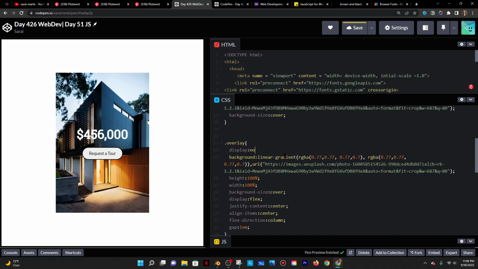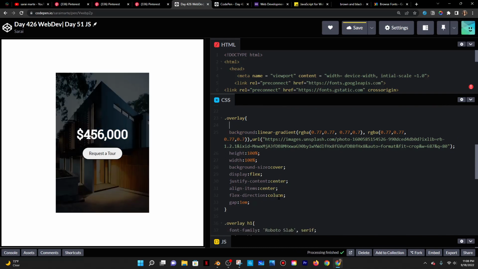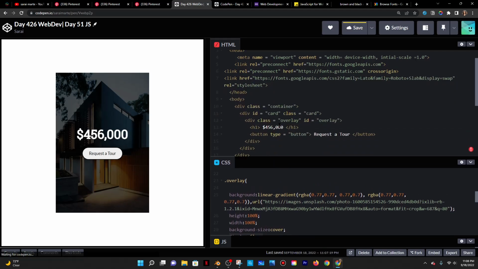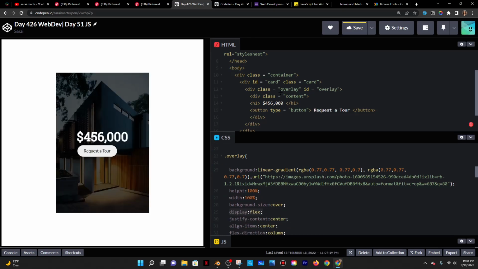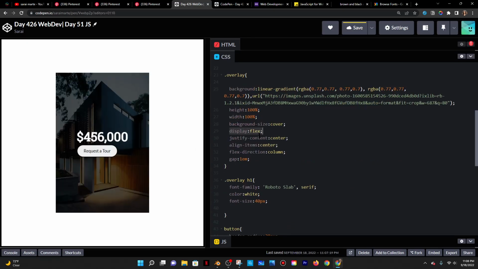Oh, no way. Huh, it has a display flex. Because of that, I'm going to have to create a new thing within it, like a div. Let's do div class content.